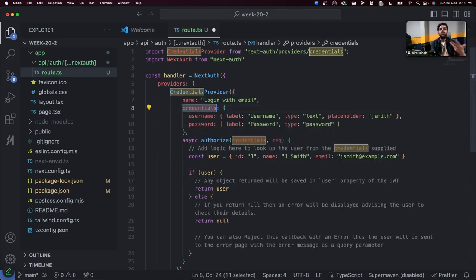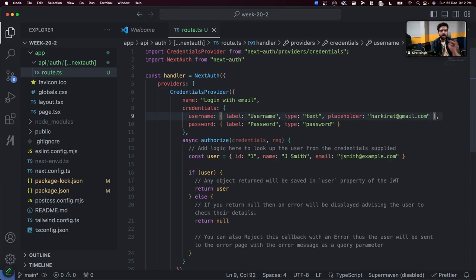Credentials. What all input fields do we want from the user? We want a username, let's say, whose label is username. The user will see username on the front end. Type is text, which means it should appear in the input box. It should not be hidden in the input box. And placeholder is, let's say, harkirat@gmail.com. A placeholder that appears in the input box. These are all configurations for the front end.